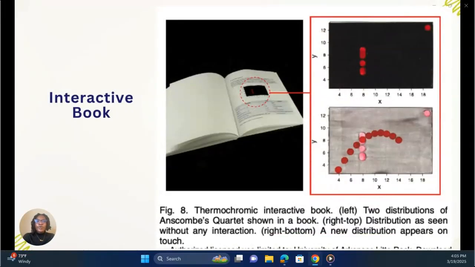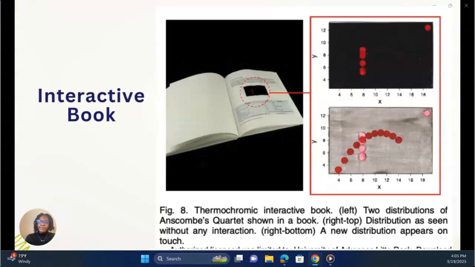This is the interactive book prototype, and it uses a thermochromic ink-based scatter plot in a book and toggles views between two data sets with touch. So this basically demonstrates how color changing inks can be used to present multiple layers of information in a book format. So by touching the page, users can switch between different data sets, effectively turning the page into a dynamic display.